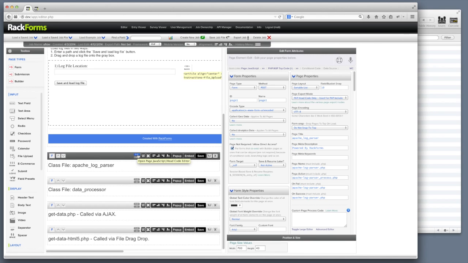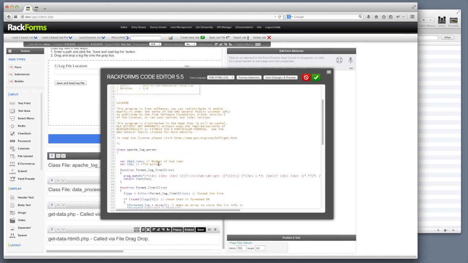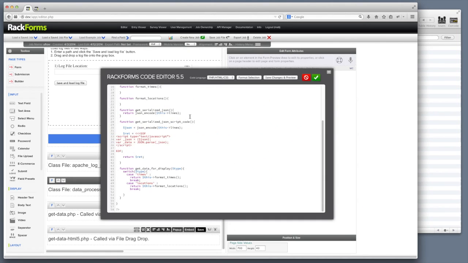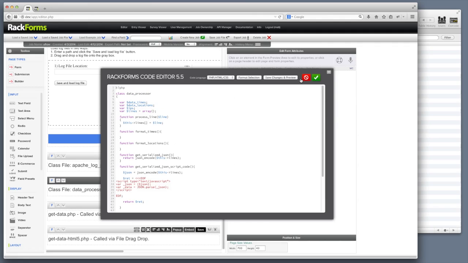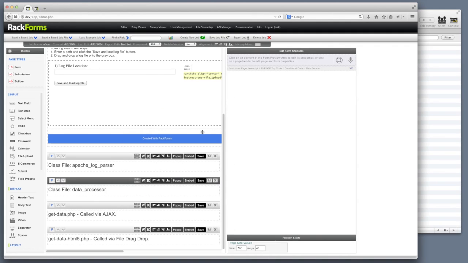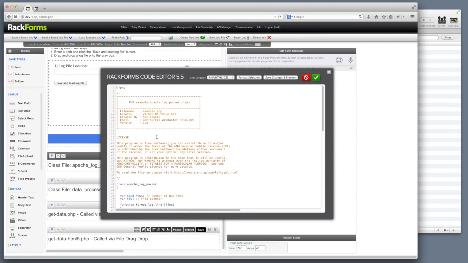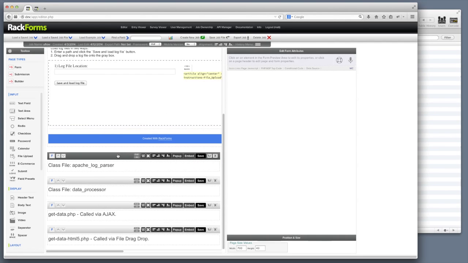So if I click this one right here, you'll notice that I have some PHP code in this one, and PHP code in this one, and each one of these blocks performs its own separate function. So here I have a log parser, here I have a data processor, here I can see that this is obviously called with Ajax, and so on. So the basic idea is that the PHP code written here is only performing a very specific function for the rest of my single page application.